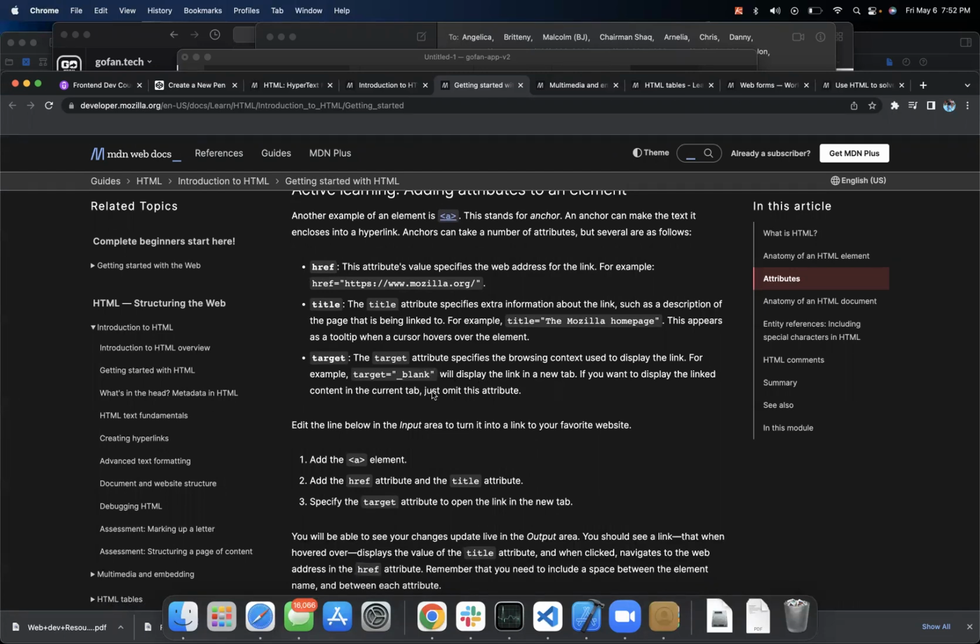So you can control how your links link to things. You can even link to an element on the same page rather than link to an external path, like a different website.